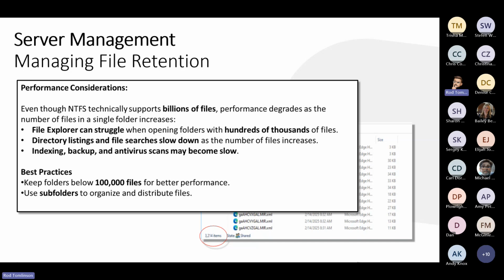But using subfolders to organize and distribute files is a good way to handle that as well. I had a little picture there earlier showing you the different types of files. The one I circled shows only 3,200 files, and that's nothing. But when we put a couple of zeros behind that, that's when things start to slow down.